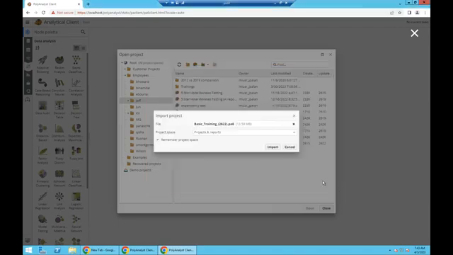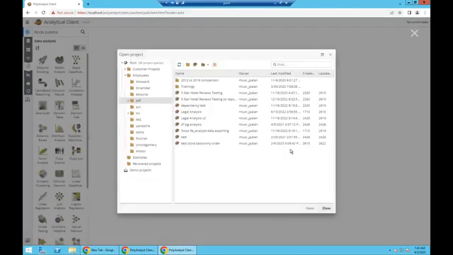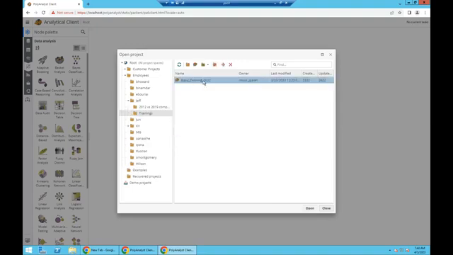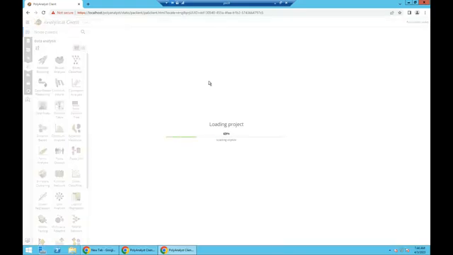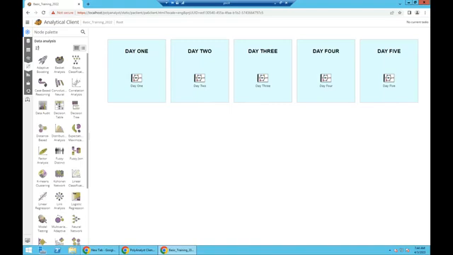So I would click open, and you can click import to start, but some of you may have already done this as well. I've already imported a copy of that project myself. I'm just going to double click it to open it. You should see something like this once you've imported and opened the project.